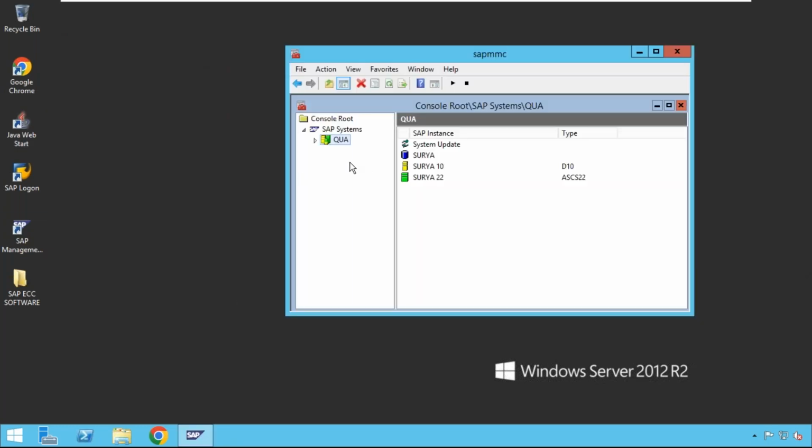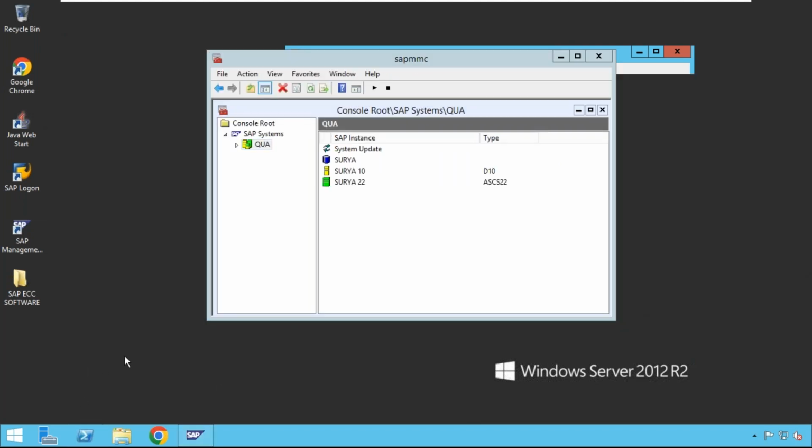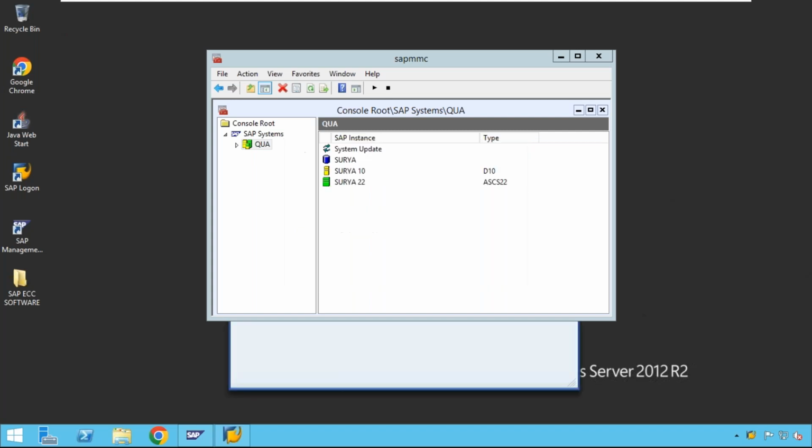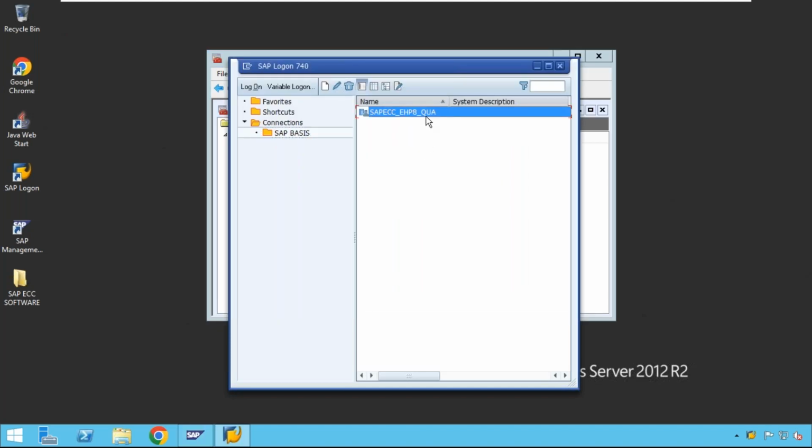Yesterday in the last session we discussed how to install SAP Logon Pad. This is SAP Logon Pad. Once we install SAP ECC 6 EHP8, only SAP MMC is created; SAP Logon Pad is not installed. I was also confused, thinking maybe SAP Logon Pad is installed along with SAP MMC, but it is separate, so we need to install SAP Logon Pad separately.